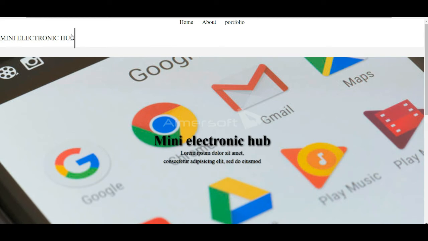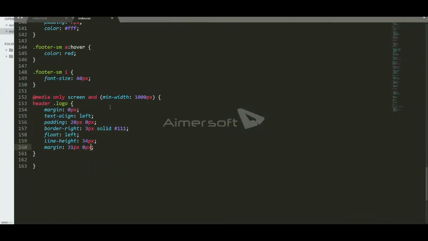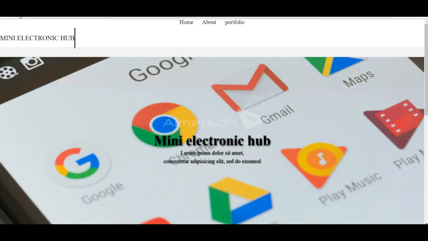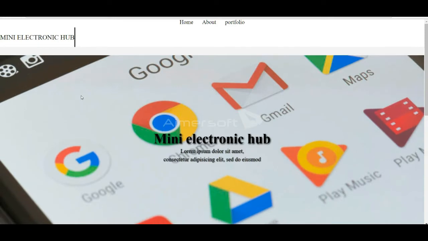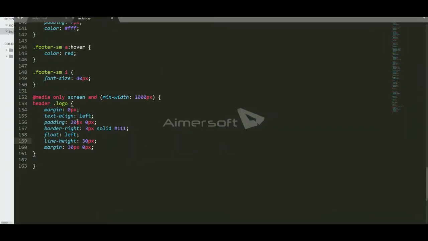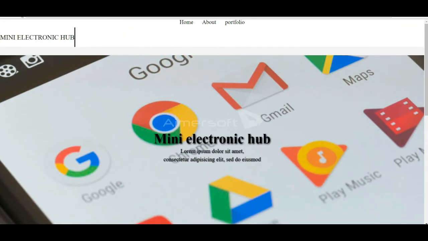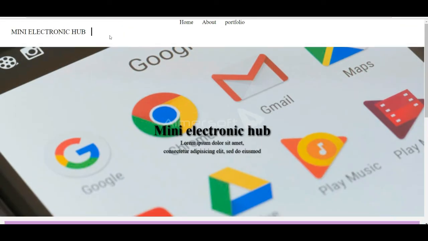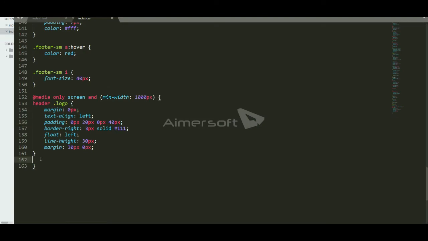But there is padding. You want to add padding. Change margin to 30 pixels and line height to 30 pixels. Now refresh. Change padding to 0 pixels top, and bottom 20 pixels, and left and right. Now it will look better.